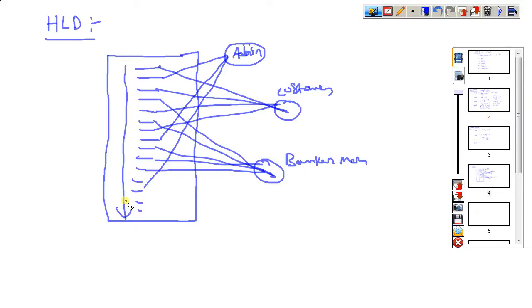So what is a high level design? The chief architect engineer will divide the total requirements in an organized manner, like dividing all the requirements into modules. All the requirements related to the admin module, all the requirements related to the customer module, all the requirements related to the banker module. This is what we are calling high level design.